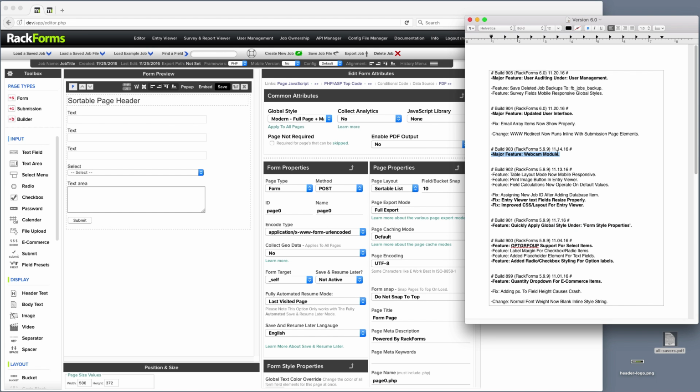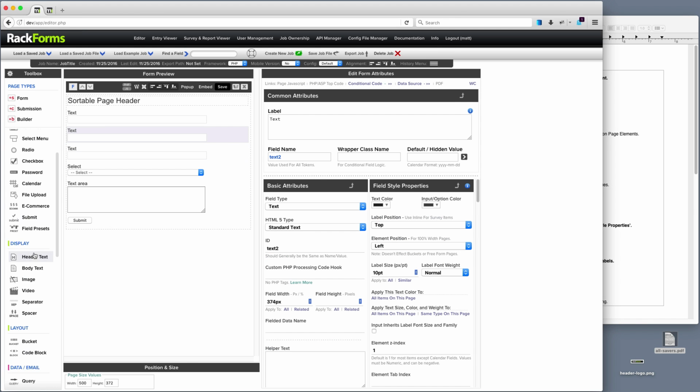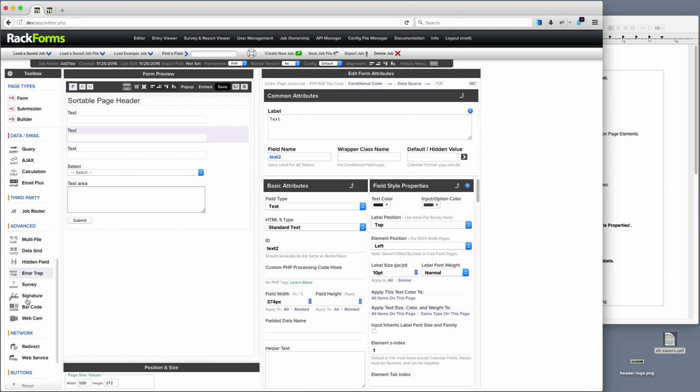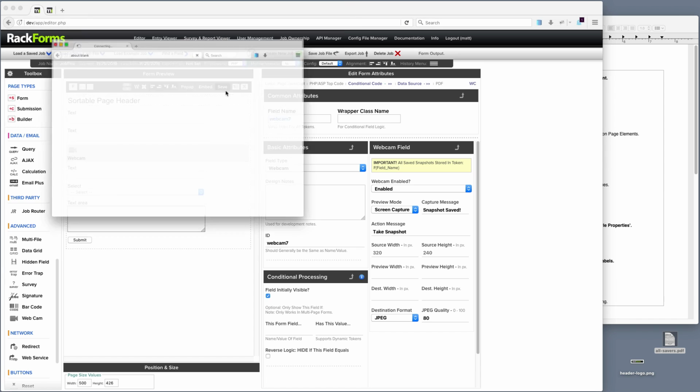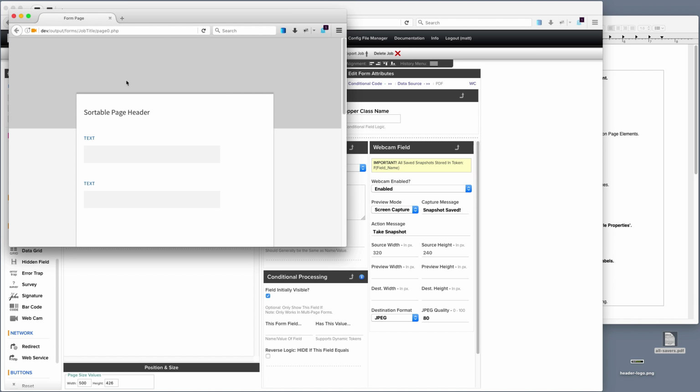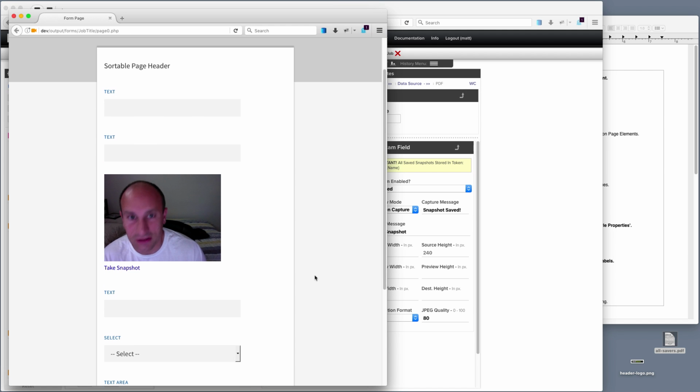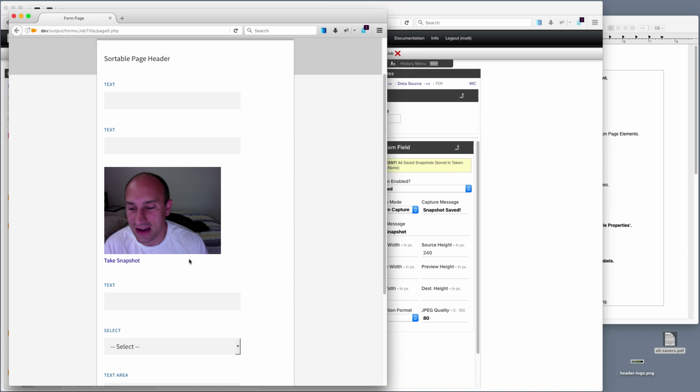In Build 903, we had one major feature, which was the webcam module. I believe we already have a blog post about this. The basic idea, though, is pretty simple. If I want to have a webcam on my form, I can literally just go down and under Advanced Fields, add a webcam module, and I can simply say, when I run this form, go ahead and turn my webcam on for my device. And you will now see me pop up here. Let me shrink this down here a little bit. Hello, everybody. Here we have a webcam going.